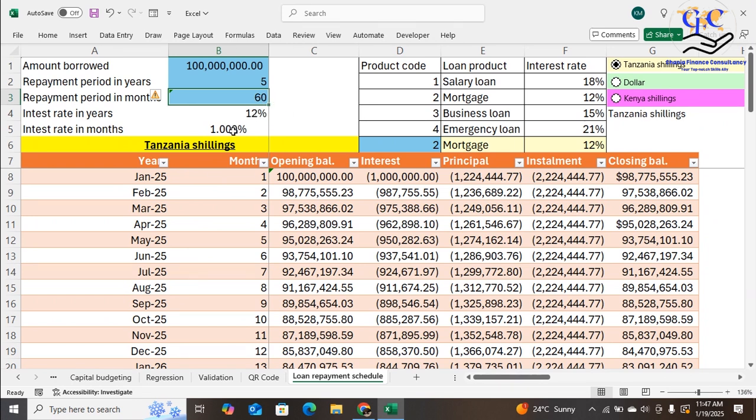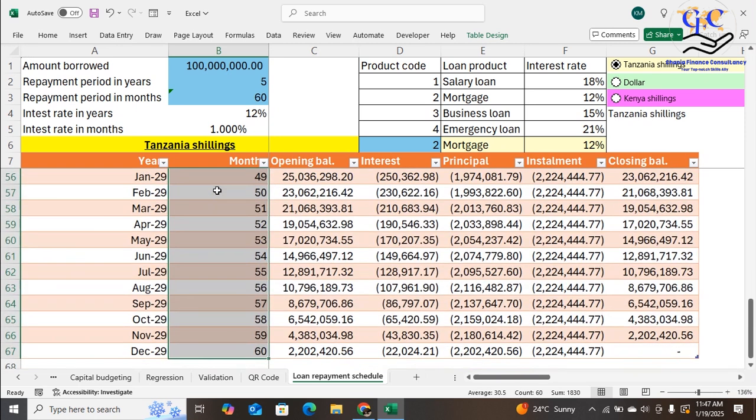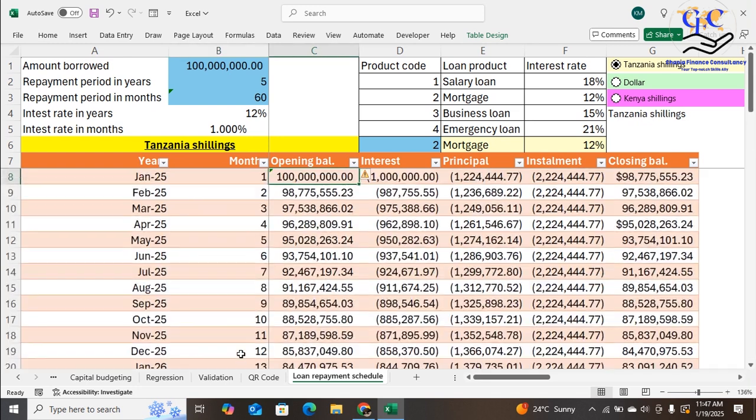Then you have the interest rates. That is the interest rate per annum and the interest rate per month. Now, these are the months from the very first month, that is January 2025, down all the way to the last month, which is December 2029. That is the end of the fifth year.